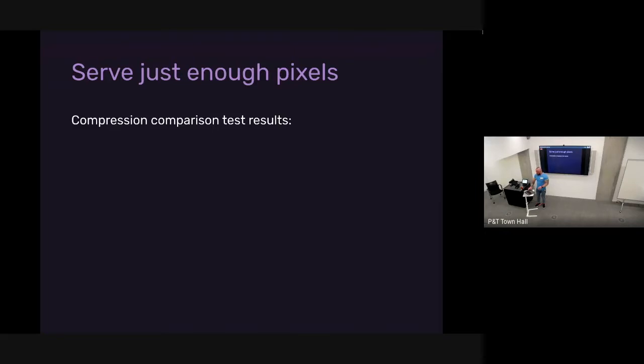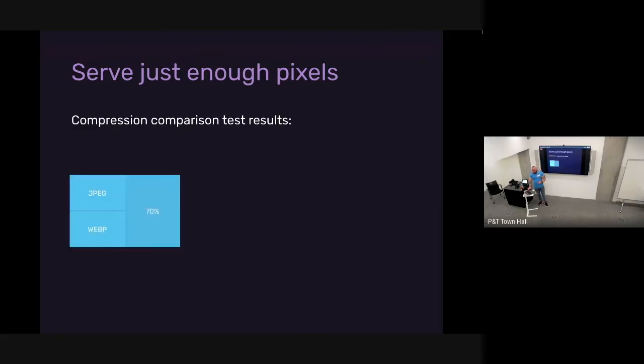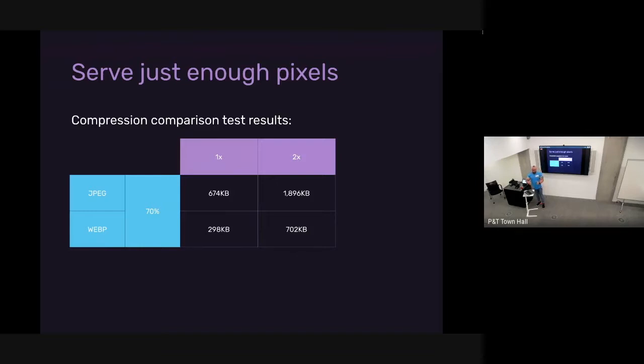So just looking at the JPEG versus WebP, they're both output at 70% quality, just as a baseline test. For a 1x ratio image, so that's outputting at 1,500 by 1,000, we start off with 674K for the JPEG or 298K for the WebP. So again, there's a massive saving between the two, but we're just going to compare that versus the double size image here. That will be 3,000 by 2,000. So you can see that the file size jumps up quite massively. We go from 674K to almost 2 megabytes, 1.9 meg, and 702K for the WebP.